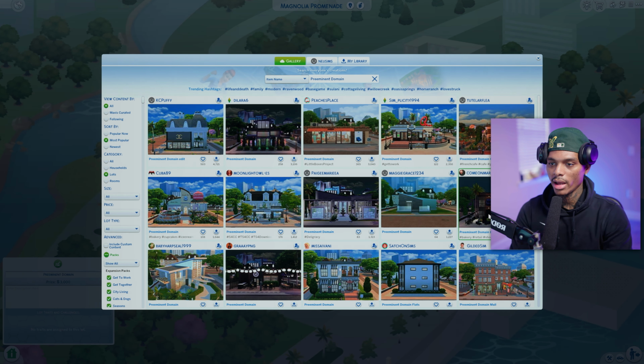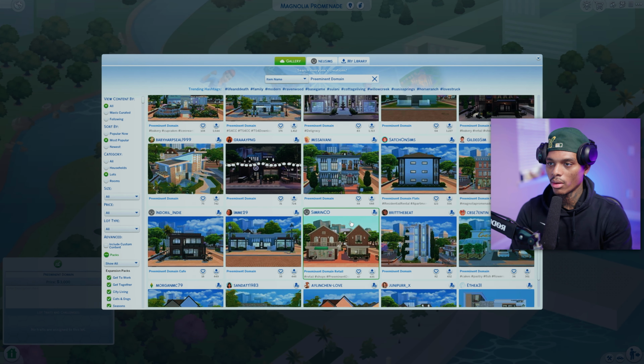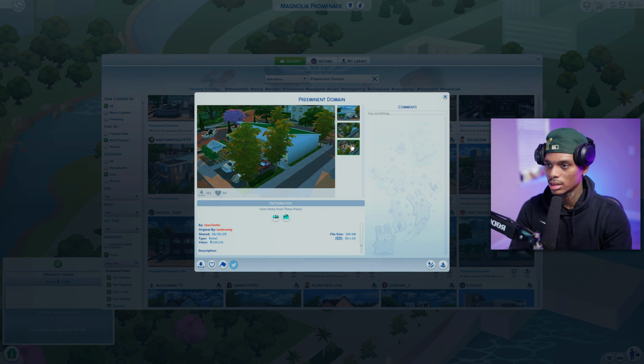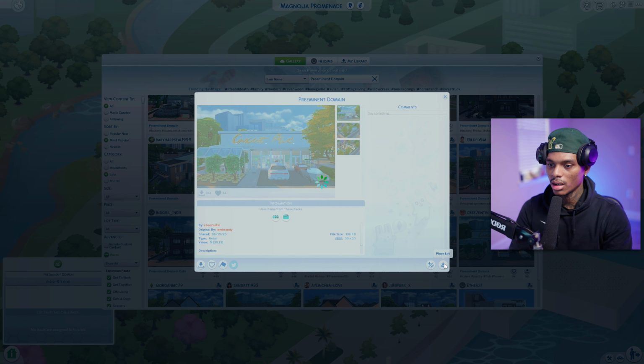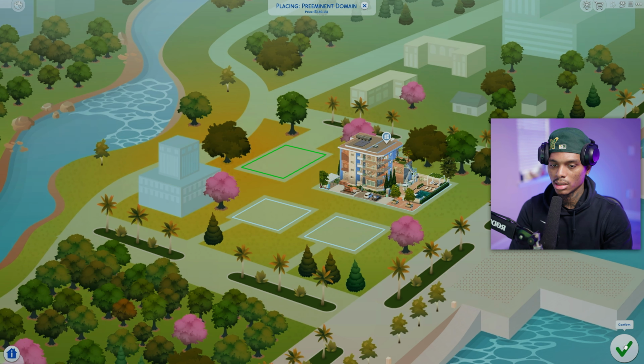Most popular, and you kind of have what people have already added in the game, and kind of get an idea. I really like this. It looks really cool. It looks nice, looks clean. It fits the kind of clean aesthetic, clean vibe. 30 by 20, you just want to place it right there.